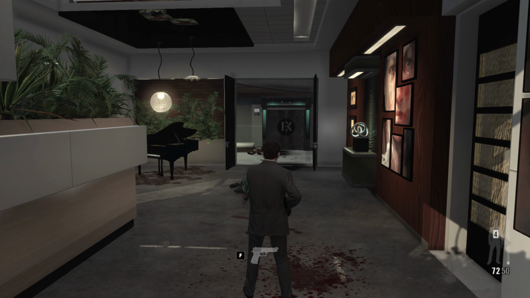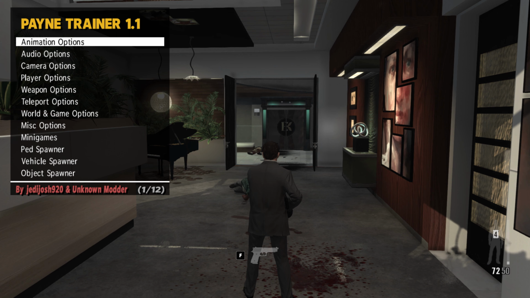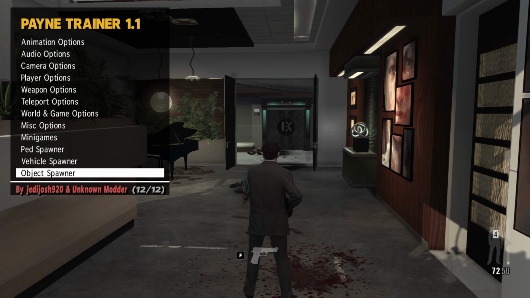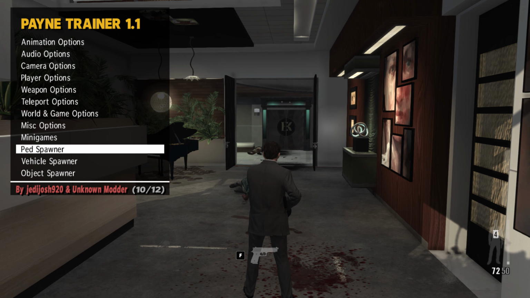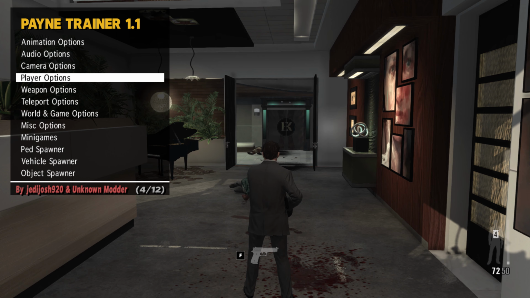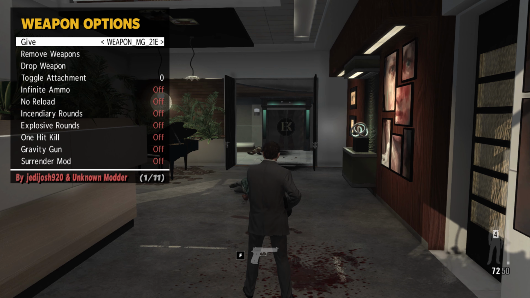Press the F4 key to open up this trainer. Turn on the numlock on our numpad, using the 2 and 8 keys on our numpad to choose an option. To select an option, press the 5 key on our numpad. To go left and right, press 4 and 6 on our numpad.